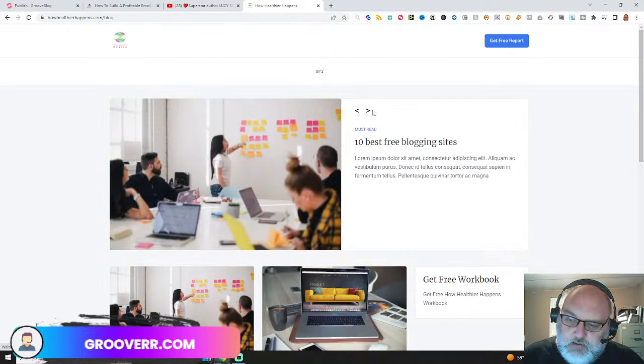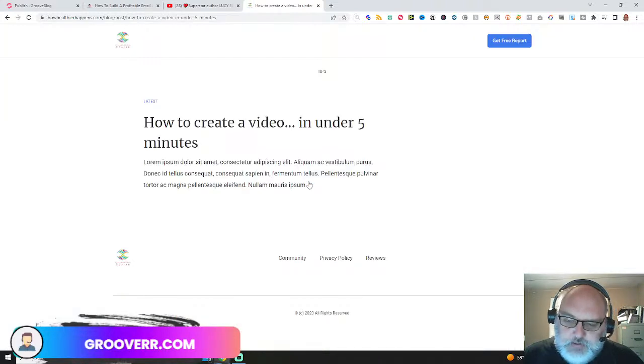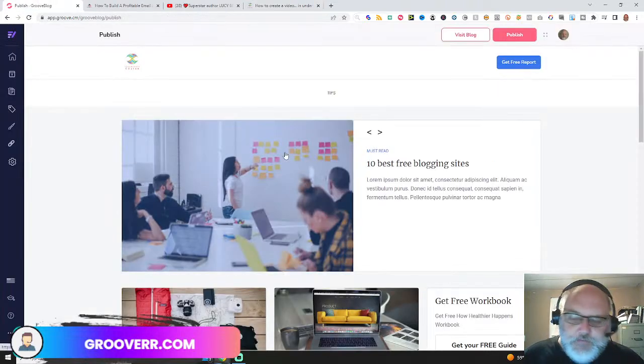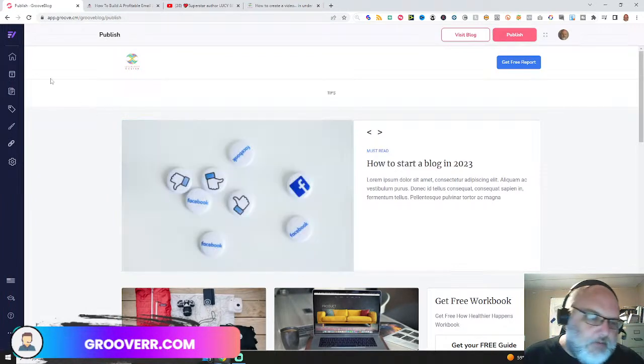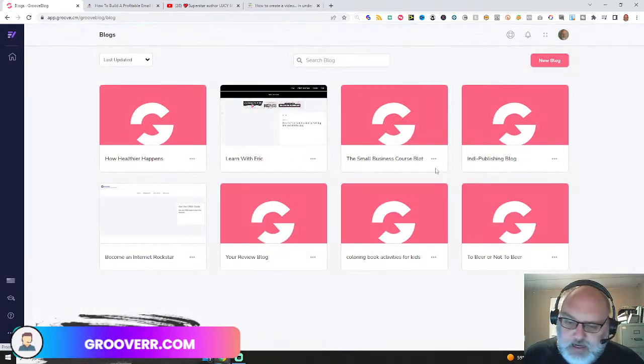You can go through here and kind of jump through your post. If you want the post, simply click on the post itself. It'll bring you there. And that is pretty much it for Groove Blog. It's really simple to set up. Once you get everything kind of going and played with, you can do that. And then you go back here to your home, and then you'll see all of your blogs, and they should update with images as we go.